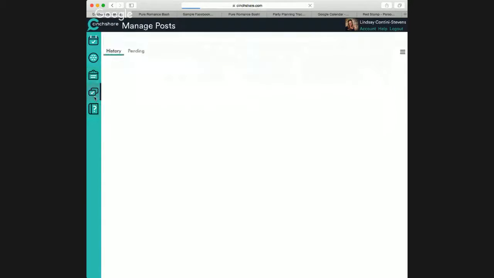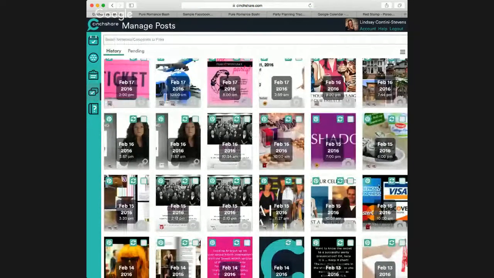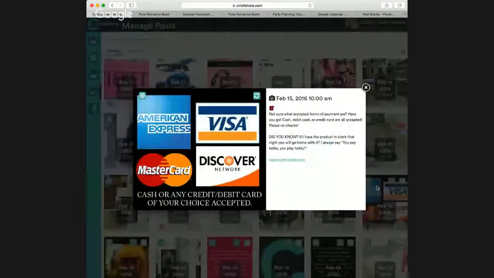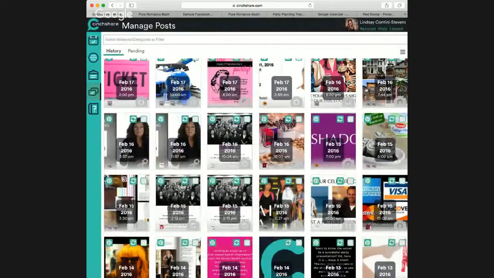Some of the other posts that I use, which are really great that I reuse a lot, is this one right here. Not sure what accepted forms of payment are? Here you go. Cash, debit card, and credit card are all accepted. Please no check. Did you know if I have the product in stock that night, you go home with it? This sets the expectation for shopping. We want them to shop. We want them to come and have fun. I say shop instead of order because order just sounds boring and mundane and a task. Shopping sounds fun. Don't you want to go shopping with your girlfriends and have wine on a Friday night as opposed to ordering stuff and going to your friend's house on Friday night? So that's usually one of the first 2 that go in.